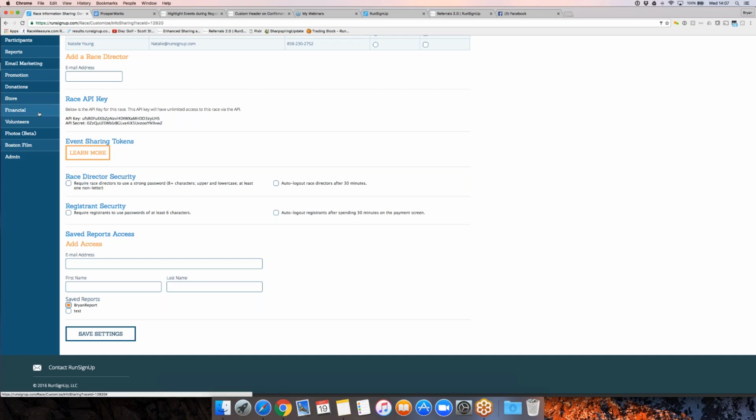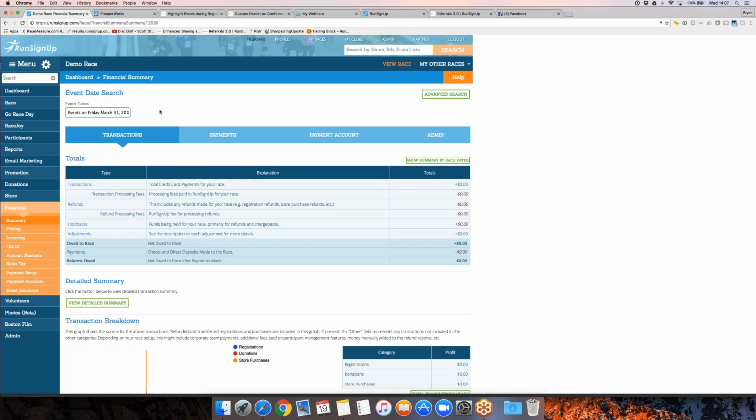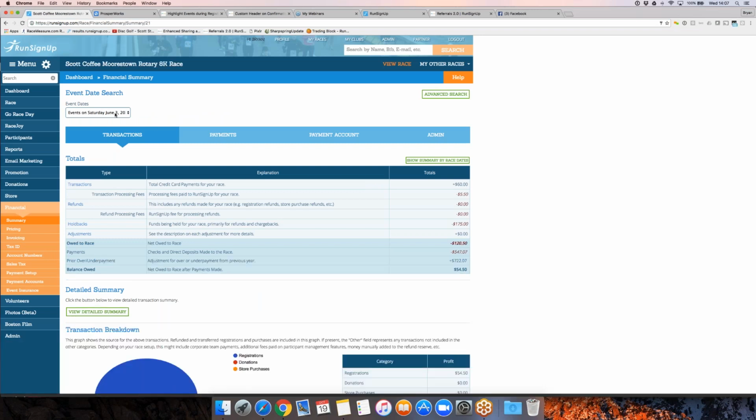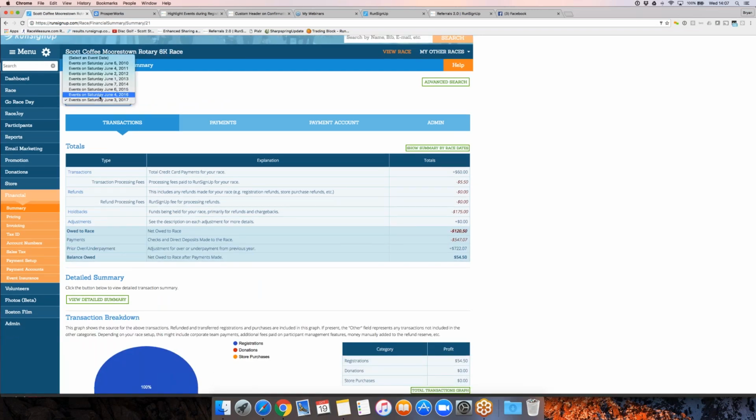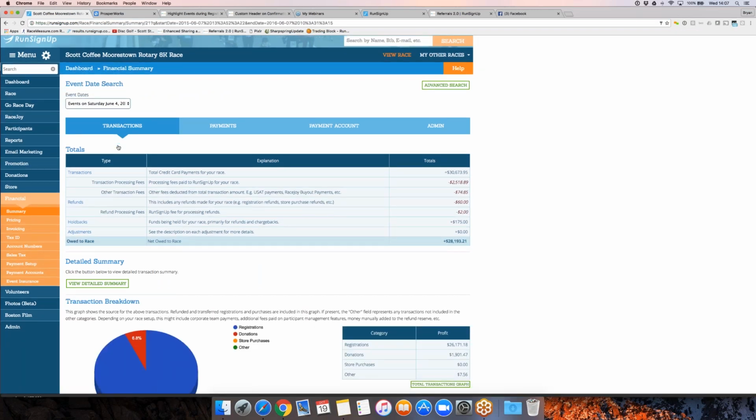One of the other sections within our system that I think doesn't get quite as much attention or love is our financial section. So let me pull up a race here. We're going to check out the Scott Coffee race, which is a race that our founder, Bob Bickle, is associated with. In this section, many people have been here, but there is a particular report in here that I like because it's very, very easy to have a conversation with your board or other race members as to how your race is doing, and it has one eye-opening detail in here.